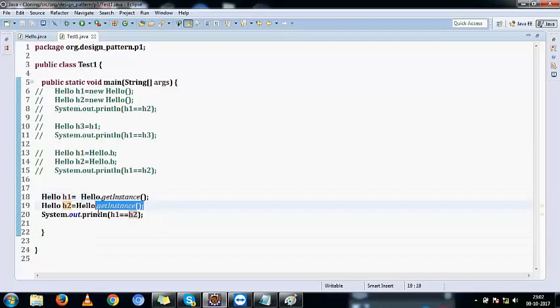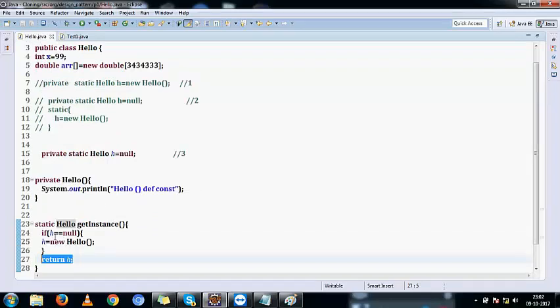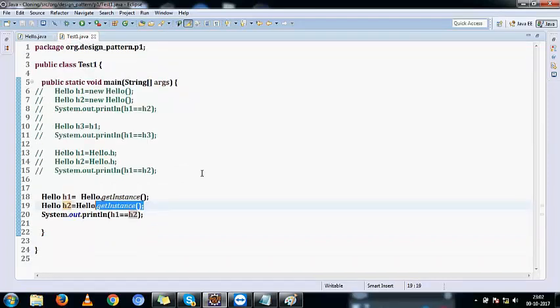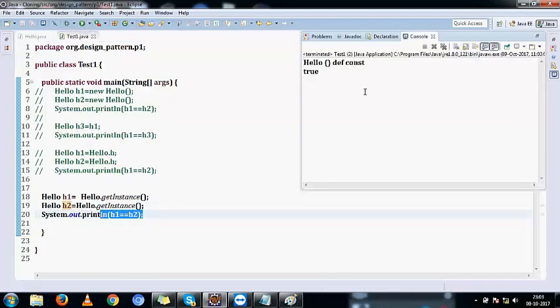Second time when you call getInstance, again the control will come into the getInstance function, and check age is equal to null. Age is not null at that time, the object of age is already created in the first run. So this time age is equal to null will be false. If it is false, it will not create a new object, it just returns age. Whatever previous object is there, that only it returns. Now if I check here h1 is equal to h2, that gives true, and the constructor is also called once. So this is another use of the function.